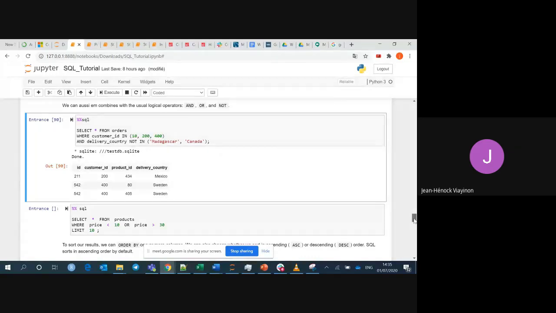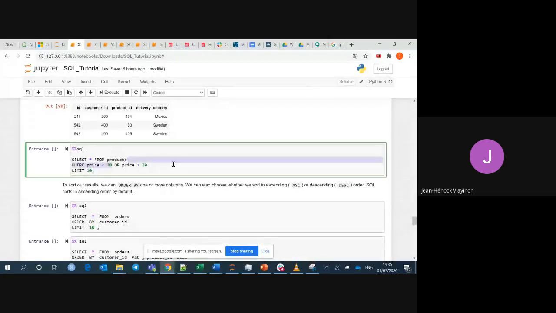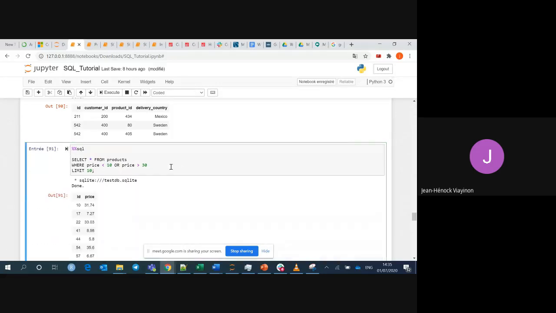Now, for the OR statement, it's basically one condition because we are using OR, but it looks like two conditions. So check if the price is below 10, or check if it is greater than 30. It will check first if it's below 10, and if not, it will check if it's more than 30. And that will display all the data from the product table. So if I run this, you have the results.